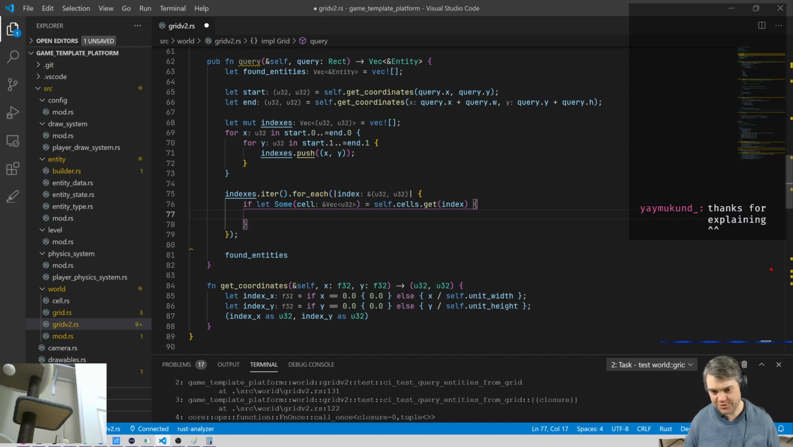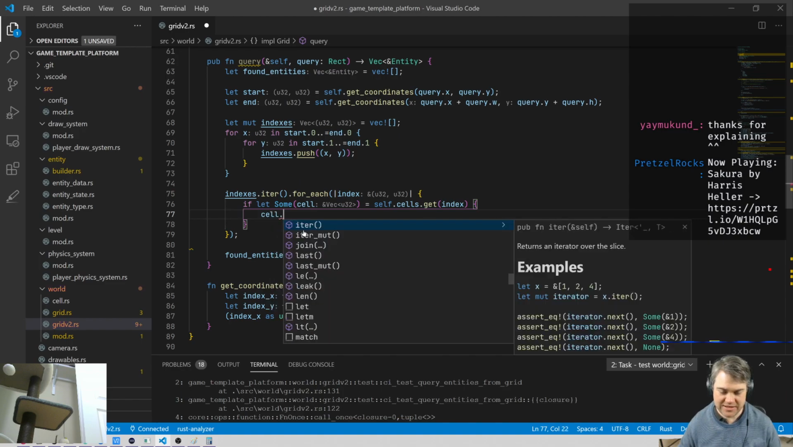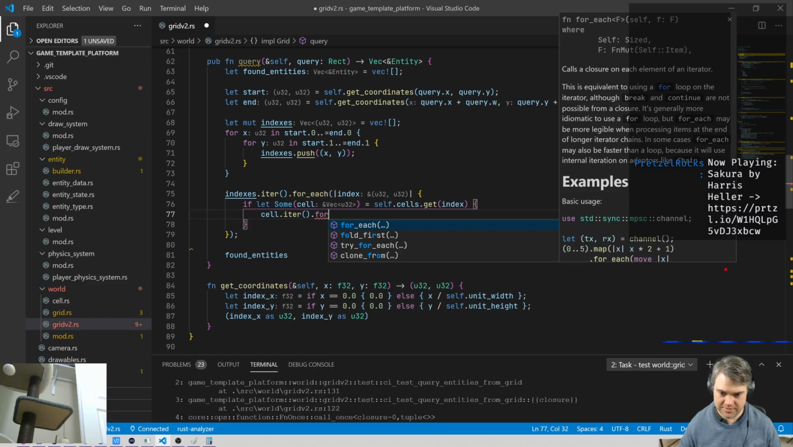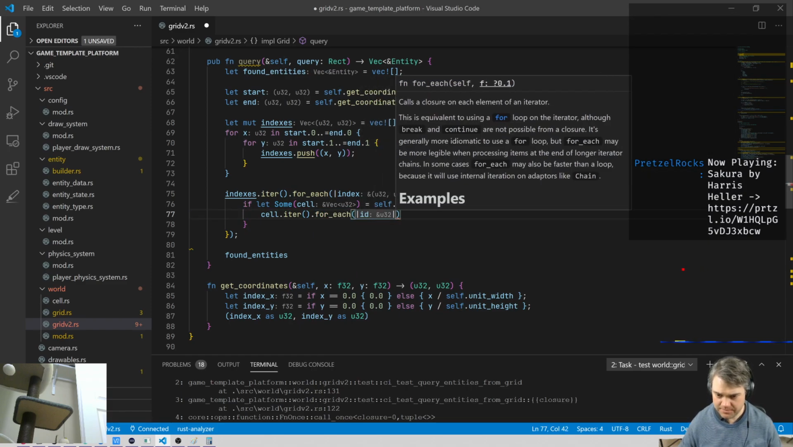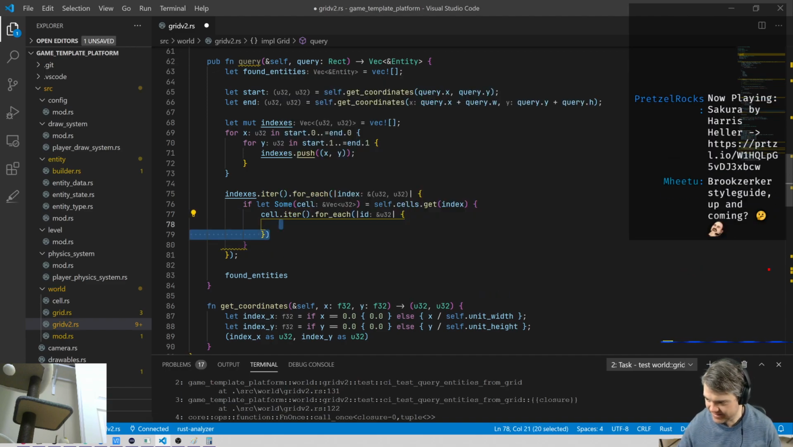Okay, so I need to loop through all the cells to get the IDs. So this is going to be cell.iter().for_each. So we're going to get the ID out of here. This is looking terrible. Style guide up and coming. My style guide is Clippy.